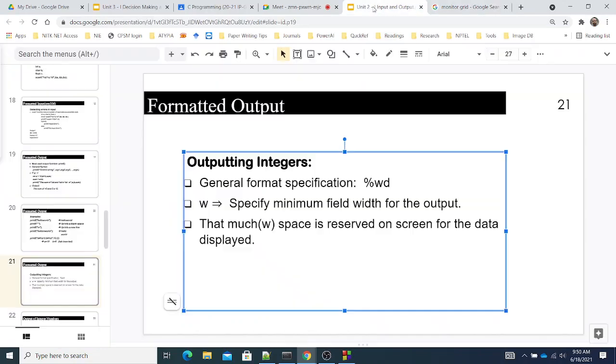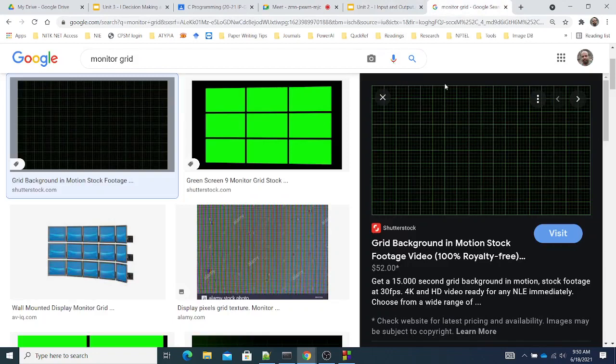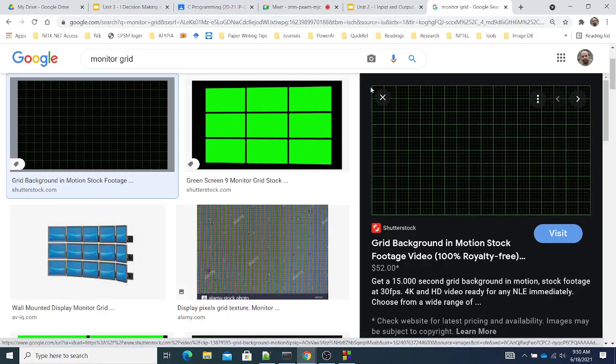Now when we say %WD here, how many such cells are to be reserved for displaying the number? That is the implication. Now if I put %6D, 6 cells will be reserved for displaying that particular number. Now what if that number is not a 6-digit number? I am reserving 6 spaces, but still that space will be reserved. Suppose it was a 4-digit number, 4 cells will be utilized and the remaining 2 cells will not be utilized, if I am reserving 6 cells.